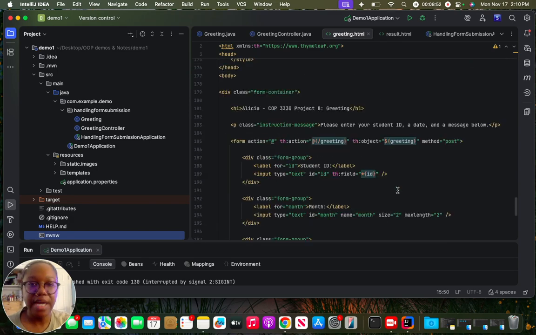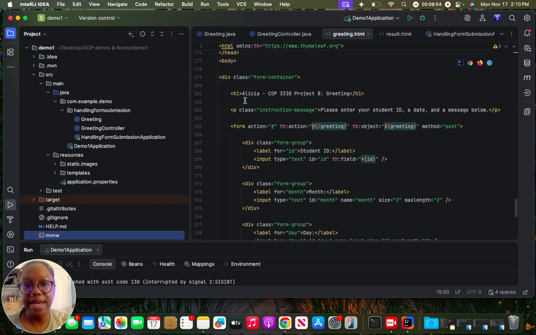Then we get into our main content, which is going to be my header 1. It's going to say my name, COP Project 8, greeting. And then it has the instruction message. Please enter your student ID, date, and message.